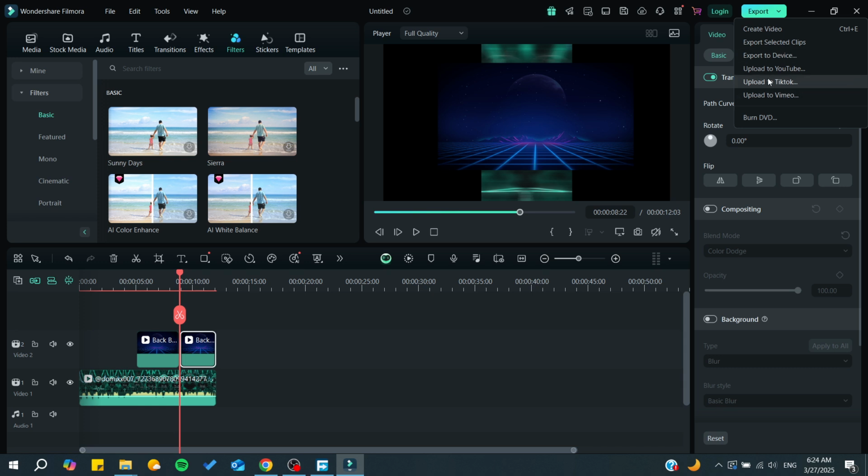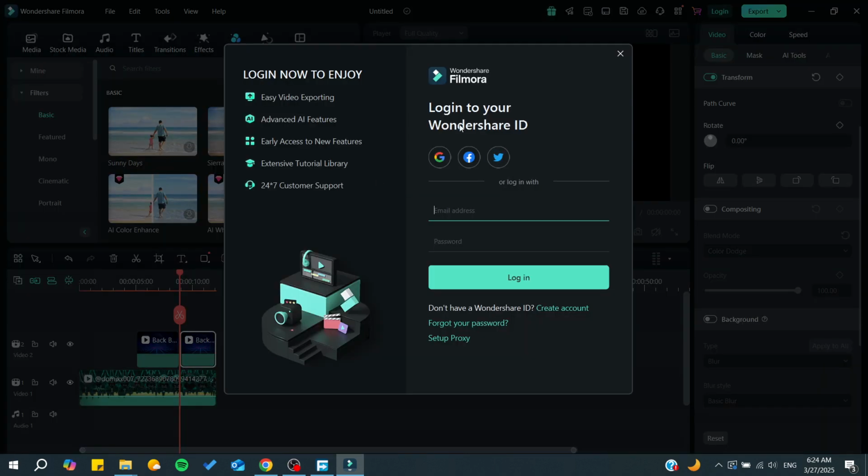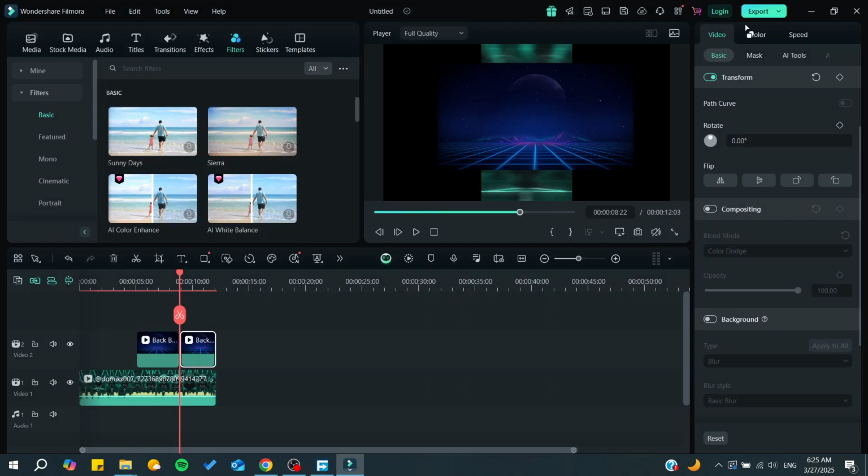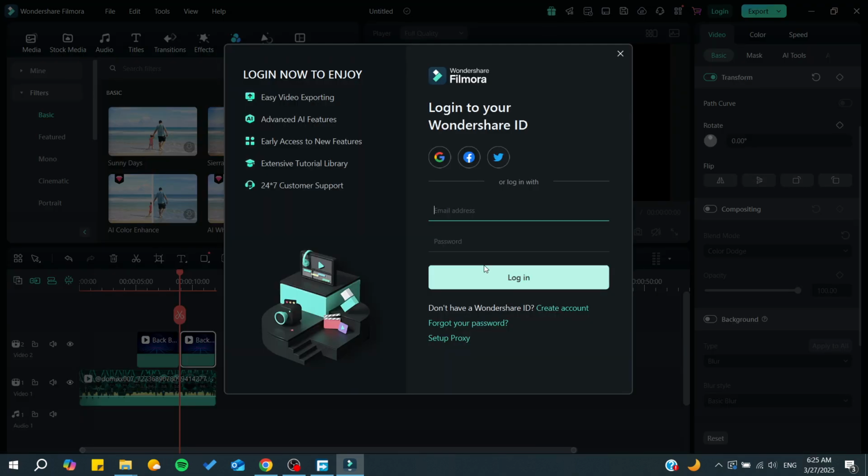So basically we'll be needing either to export to device or create a video, and basically we'll be needing just to log in to your account, and basically you will need to have an account, and by that you will be able to have the process of creating the video start, and basically you will have it in your device in case you choose export to device, and basically it's the same.